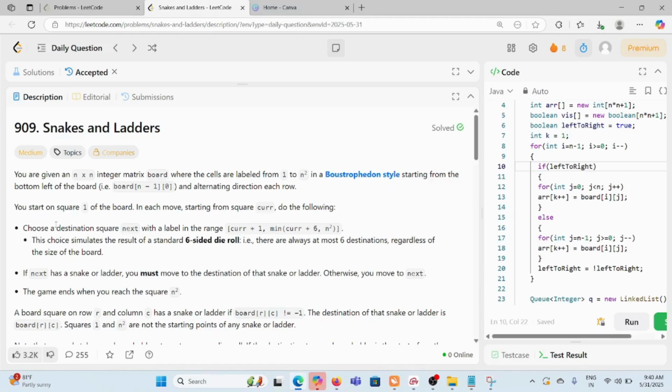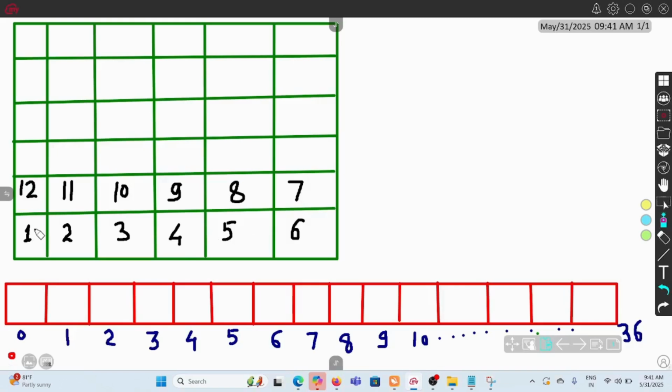So we have to start from square 1 of the board. In each move, starting from the square, we do the following. See here, what we are doing is we can start from this node. Now what is happening is a dice. You must know that when we throw a dice there are 6 possibilities, right? So 1 to 6 numbers are there.